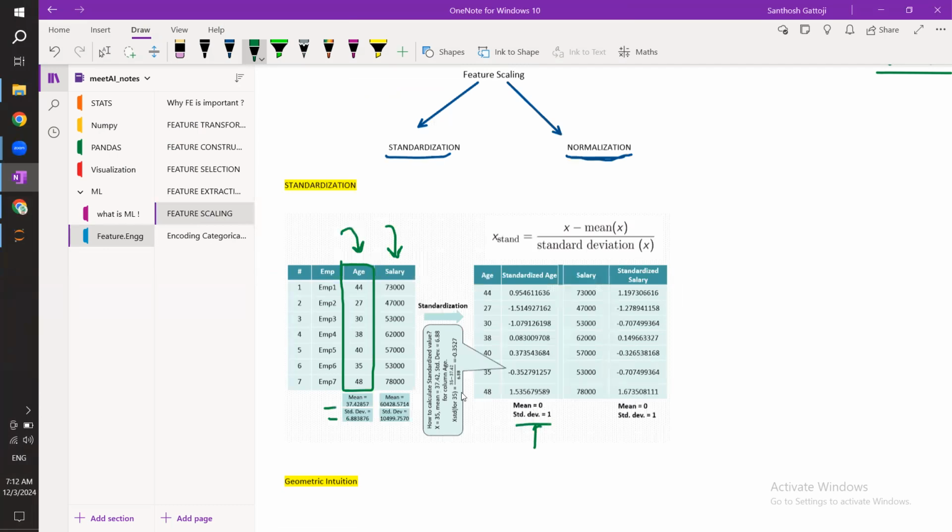Over here, to calculate the standardized value of this value, the actual value is 35. So the value will be 35 minus the mean of x, that means the mean of this age column, which is 37.42, divided by the standard deviation, which is 6.88.